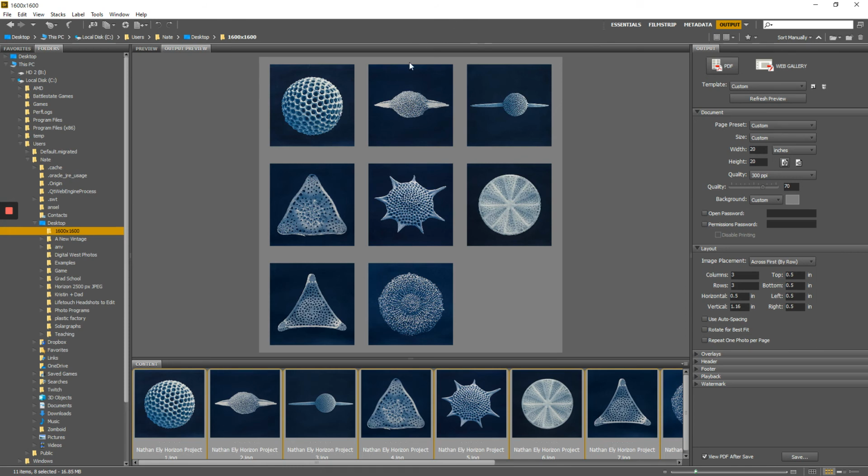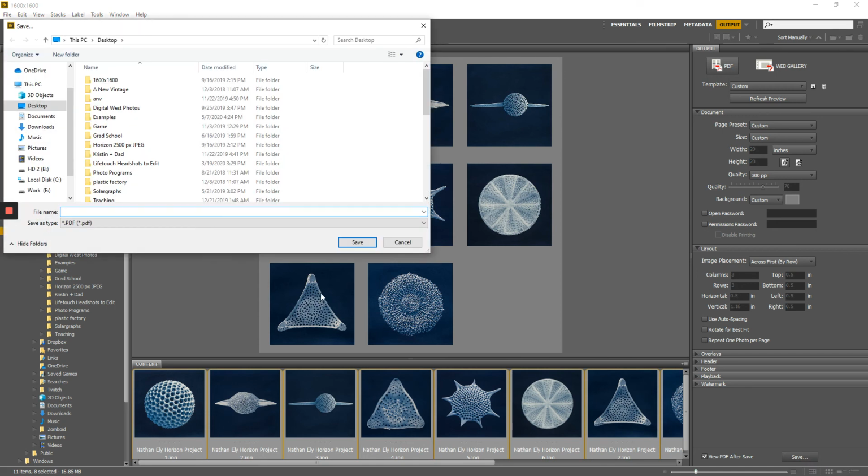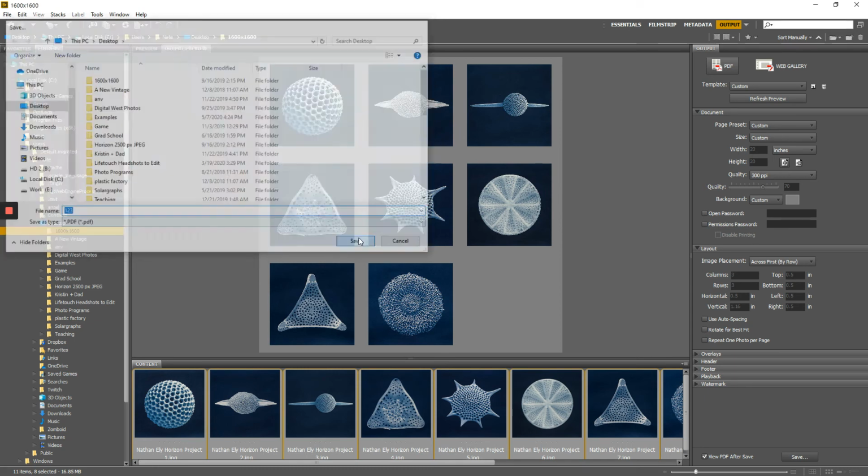So I particularly kind of like looking at stuff all together. I'd suggest you play around with this a little bit and see how you can lay out your images in a way that looks good, or is similar to how you would see them together as a wall. When you're done, you can click View PDF after Save and just click Save. There is no way to save these as JPEGs. You can only save them as a PDF file, which is fine.